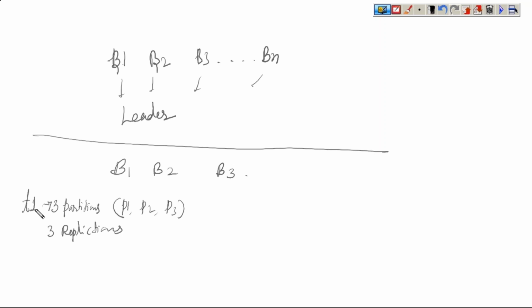Any three partitions, P1, P2, and P3, we are assuming. Three copies means what? P1 needs three copies, P2 three copies as well, and P3 also. Total 9. No, including the original copy, we call it 3.